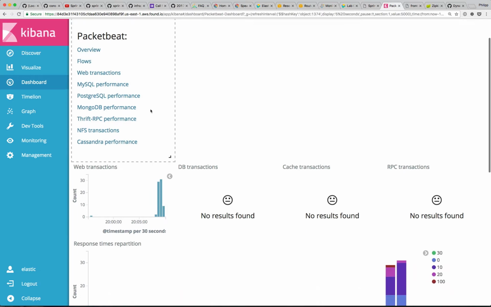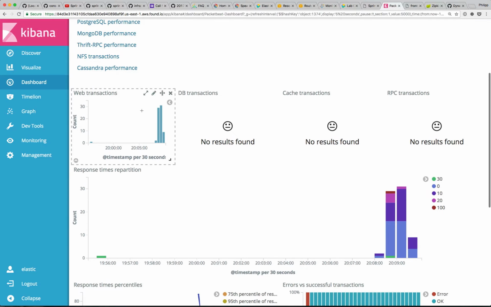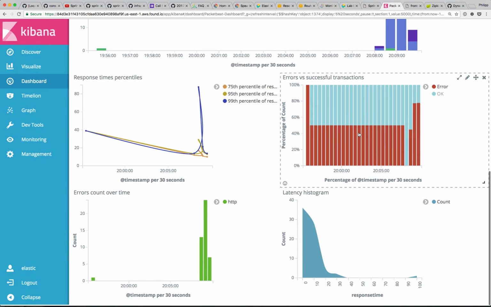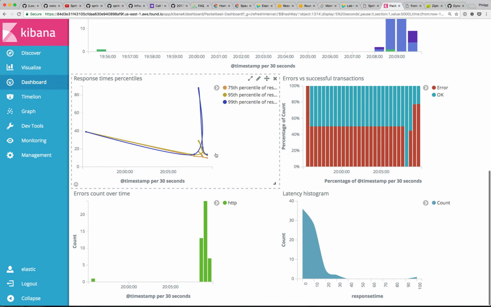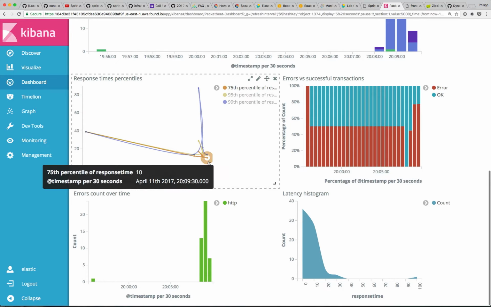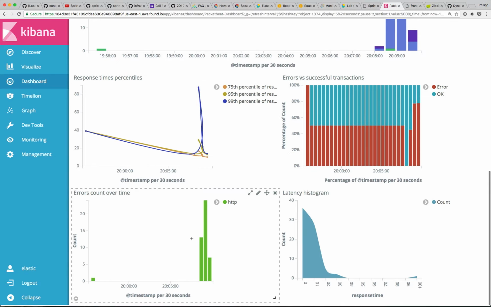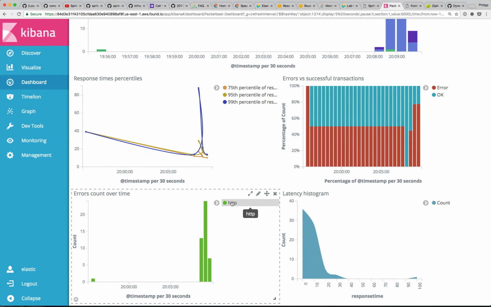So this is just a general overview of all the transactions. I don't have a database, I don't have a cache, and I don't have an RPC system here. You can see some web transactions we're running here. You can see the latency in general, error and success rate, very weird curve for the percentiles. Like first everything was okay and then kind of degraded. And then you can see the errors over time, like, oh, we got lots of HTTP errors. So probably we should check out what is going on HTTP.